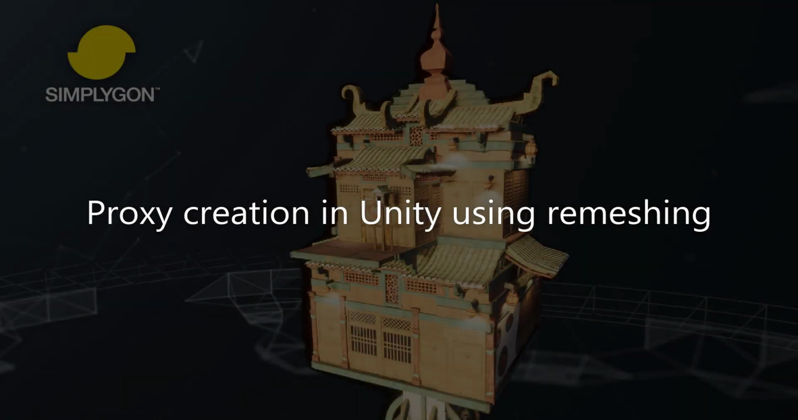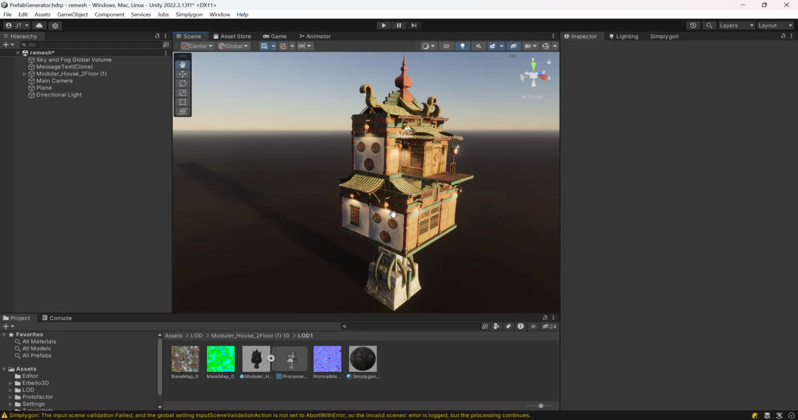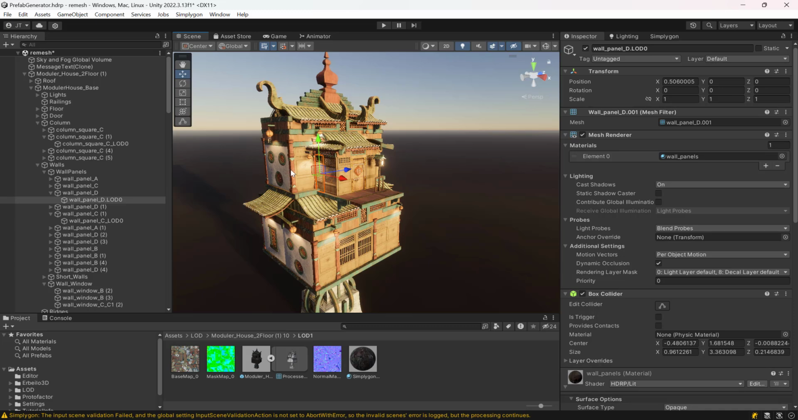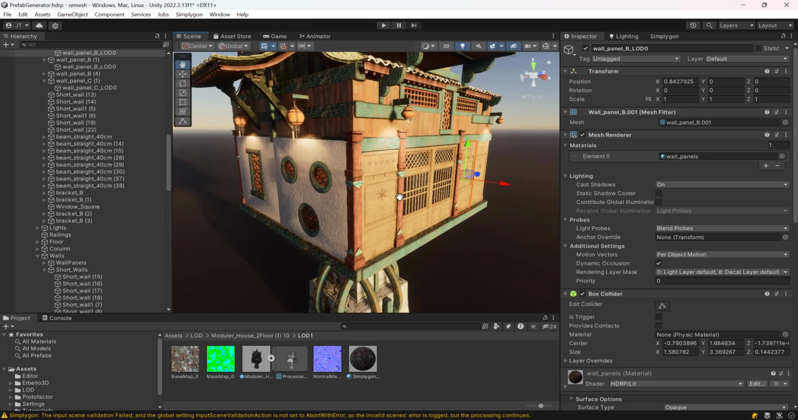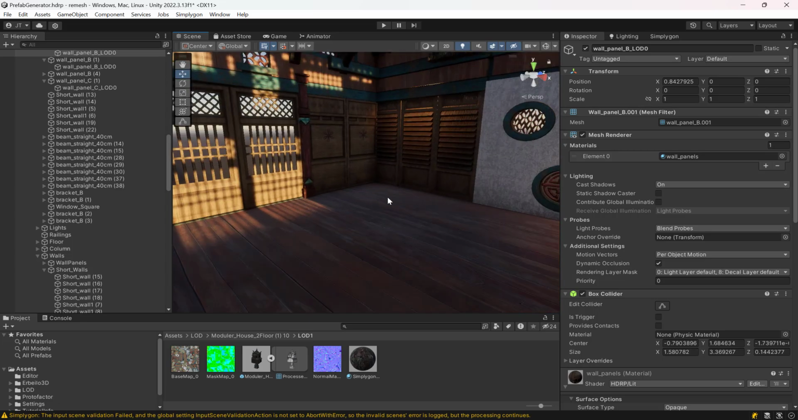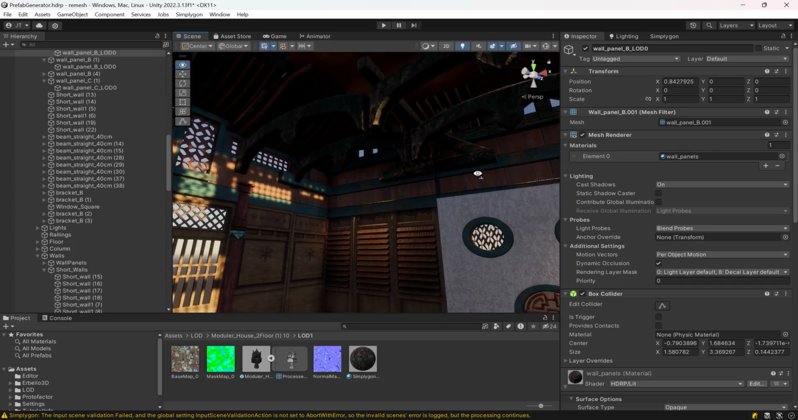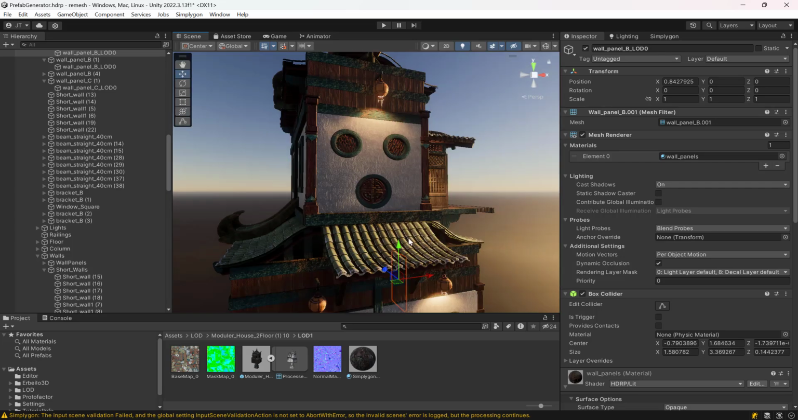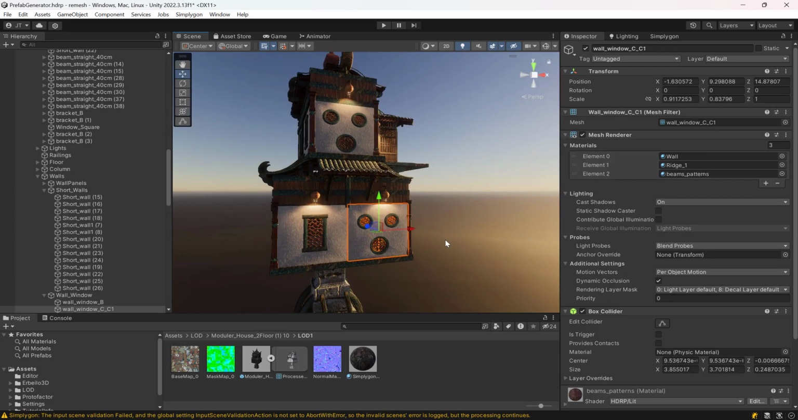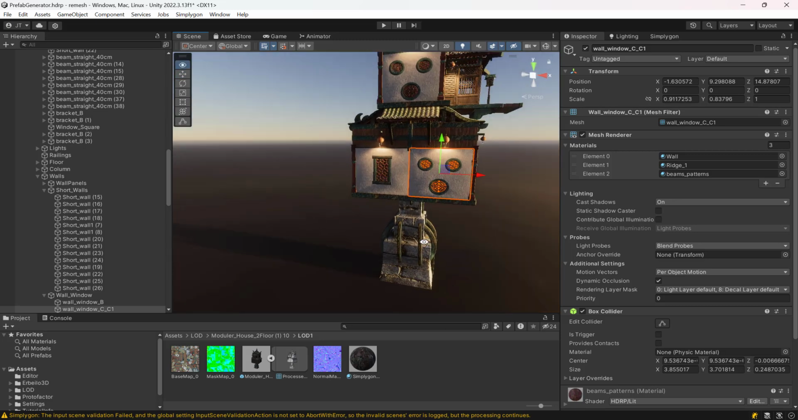Hello and welcome to this video on imposter creation in Unity using remeshing. We are going to optimize this asset, or rather collection of assets. This house is made up of a lot of different models. It has an inside, and it has a total of 16 different materials.